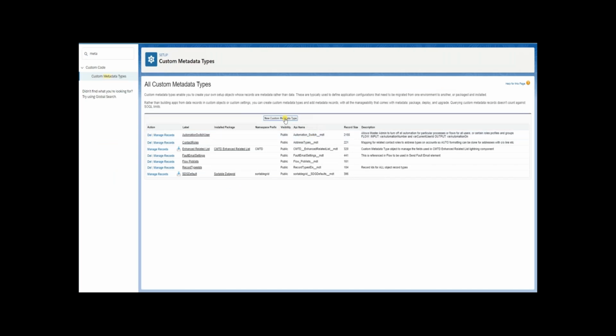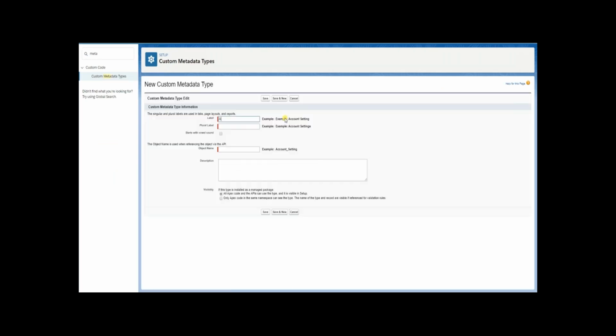So now that you've seen the switch in action, how do we build it? We're going to go into Setup and type in meta, and then Custom Metadata Types, and click New. This looks a lot like any other object in Salesforce. You're going to see that, and we give it a name. I just called it On and Off Switch.